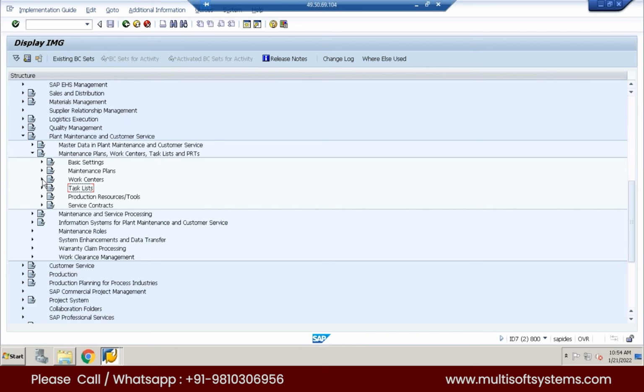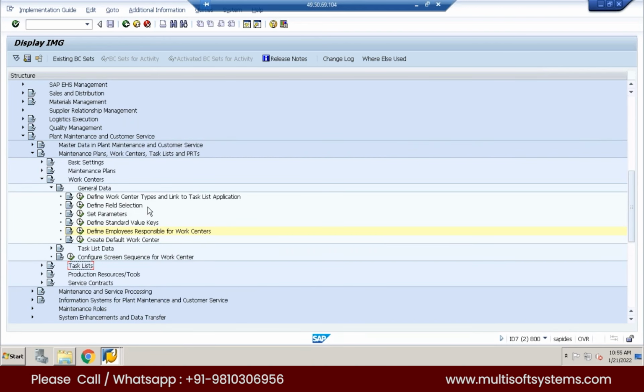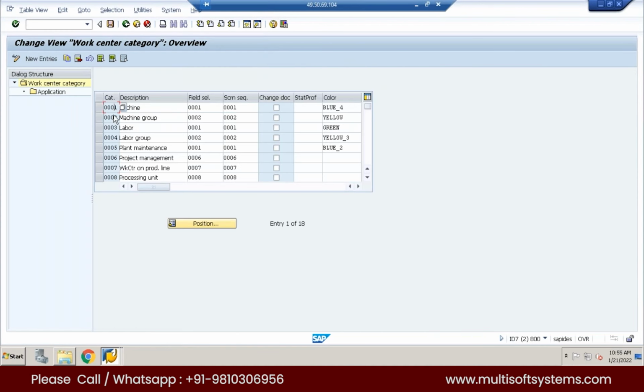Configuration means that if you go to Plant Maintenance, Customer Service and Maintenance Plan, Work Center, there is a work center for config. This is the backend, not the front end, so always remember that. In the work center, here you can define your work center type, task list, everything. You see machine group, labor; these are the different applications. Our application is plant maintenance, so click plant maintenance.